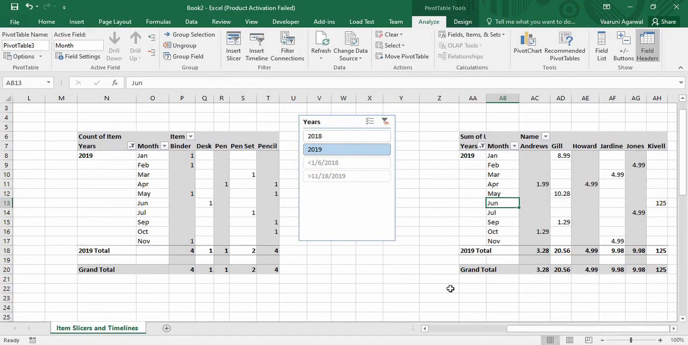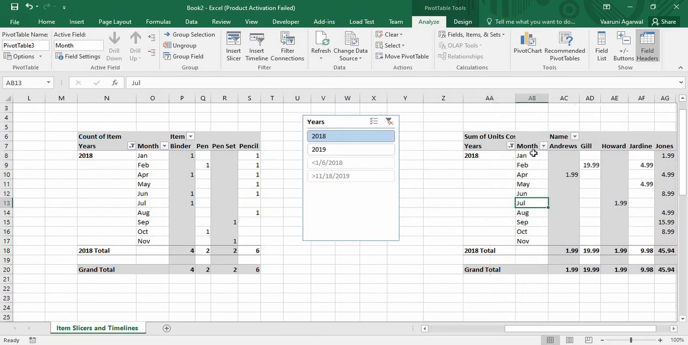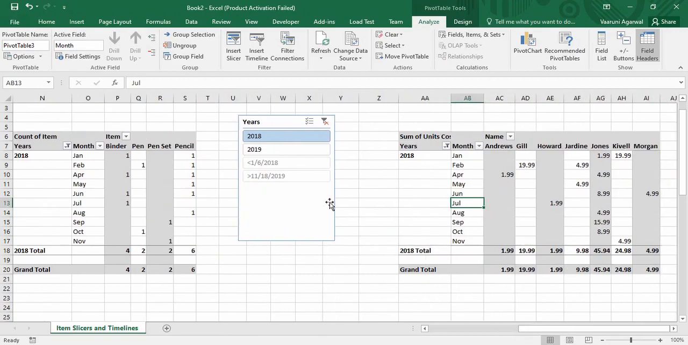Now if you want to see whether this slicer is working with this pivot table or not, how can you do that? Simply click on 2018. You can see that 2018 for this table has changed and 2018 for this table has changed as well. So this is a simple method of associating one slicer with more than one table.